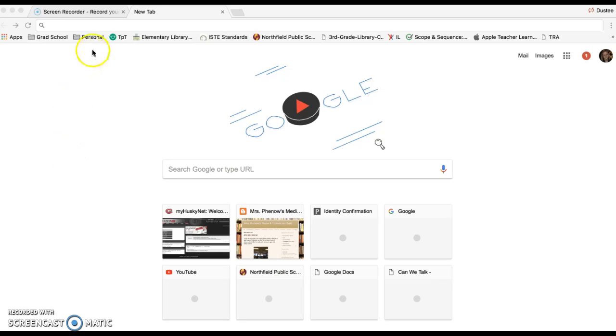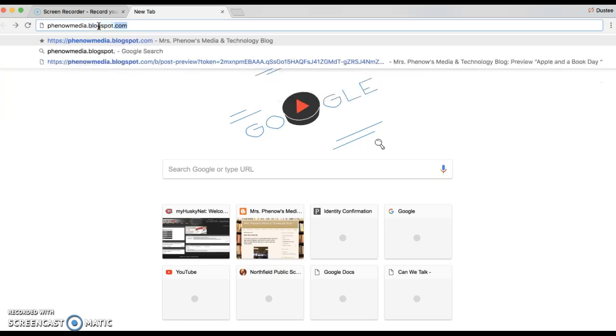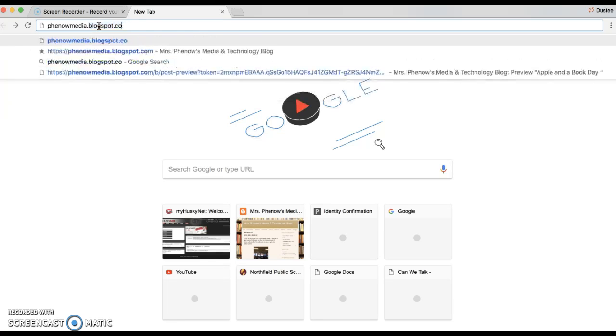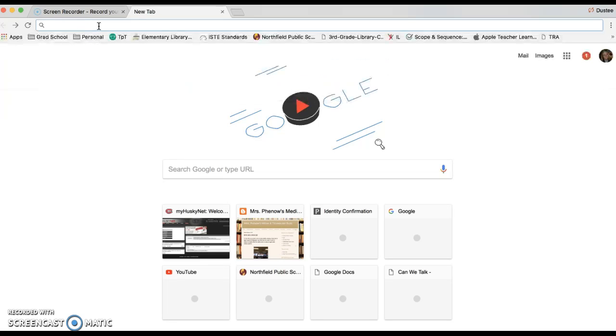One way to access the blog is to type in the URL bar phenomedia.blogspot.com. Another way to access the blog would be to use the QR code that is in the reference guide under the welcome letter.